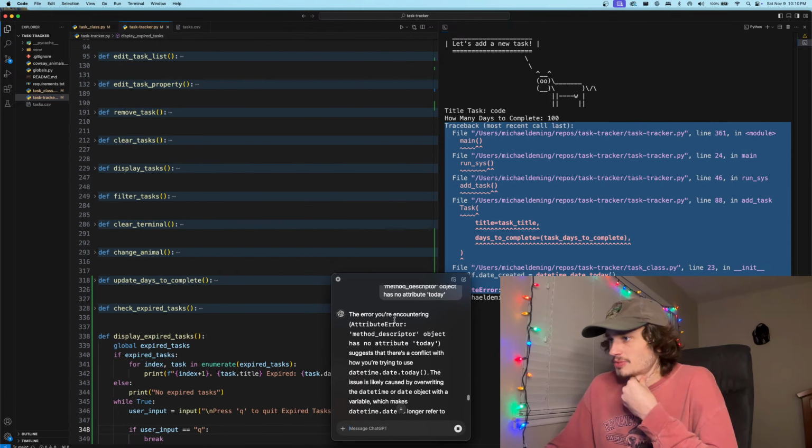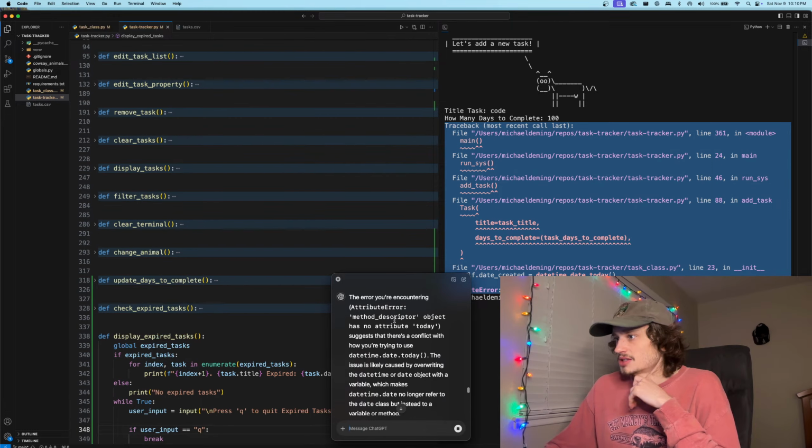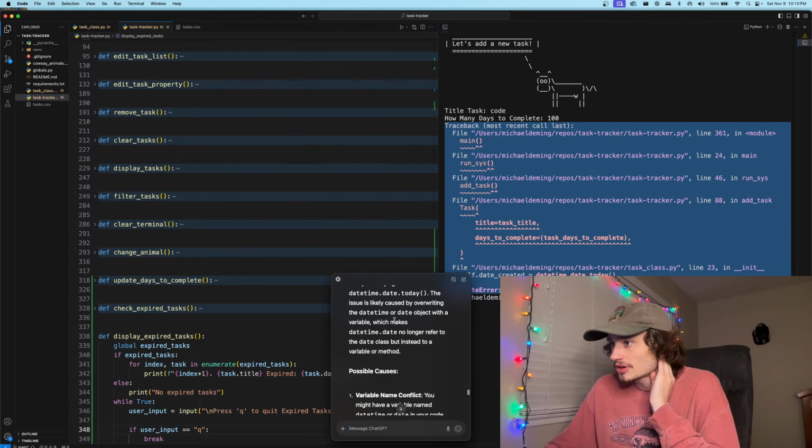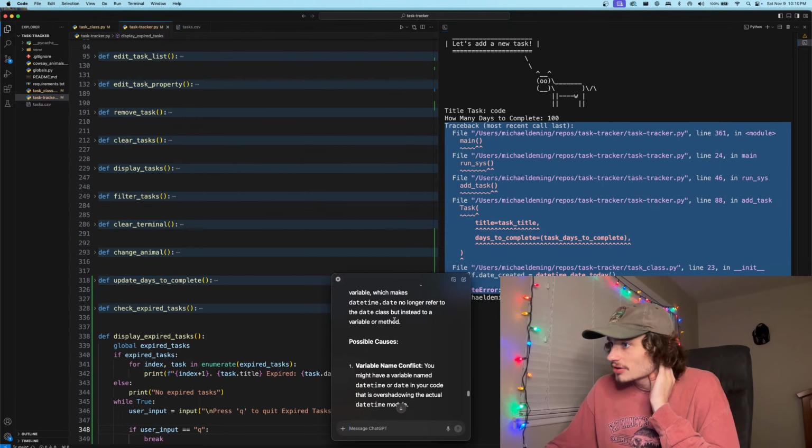You're encountering an AttributeError: method object has no attribute 'today'. This suggests there's a conflict with how you're trying to use datetime.today. The issue is caused by overriding the datetime object with the variable, which is datetime, not date, no longer.